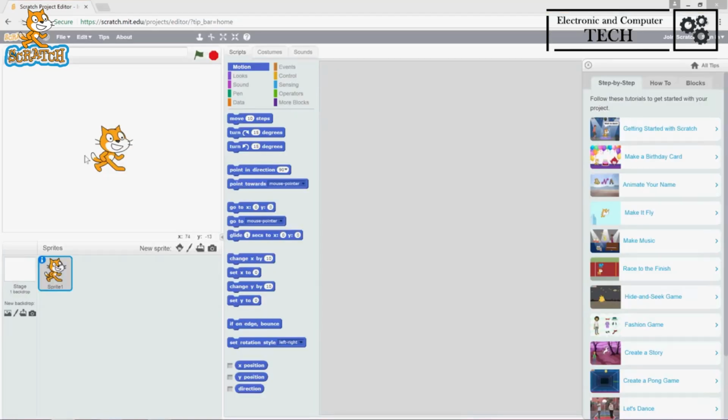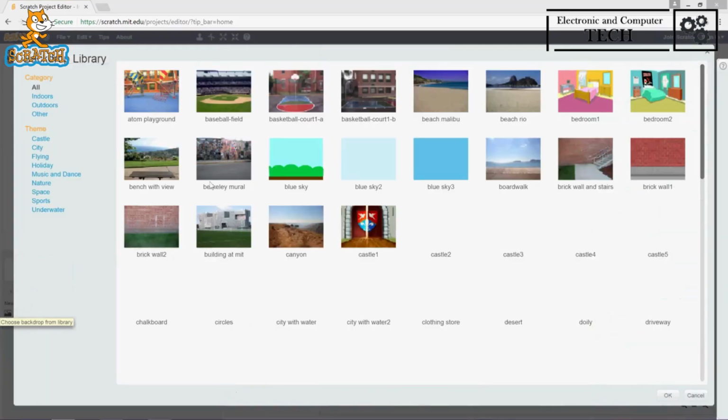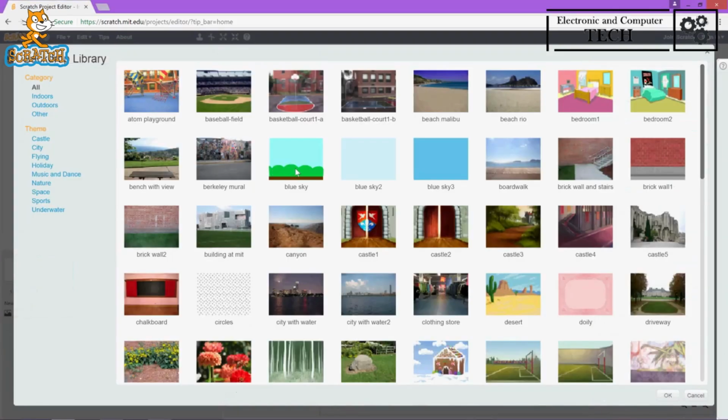This is the stage of your Scratch program. If you want to change the background of the stage, you can simply click on this icon and then choose the background that you want to use.